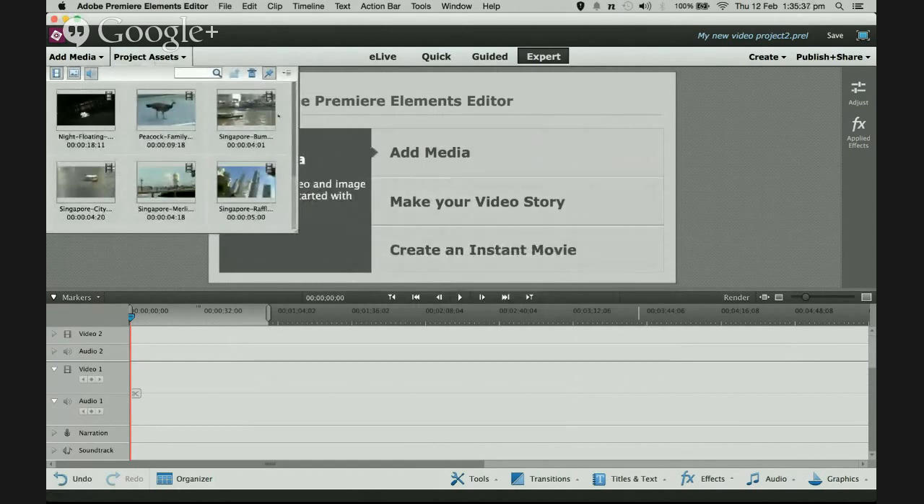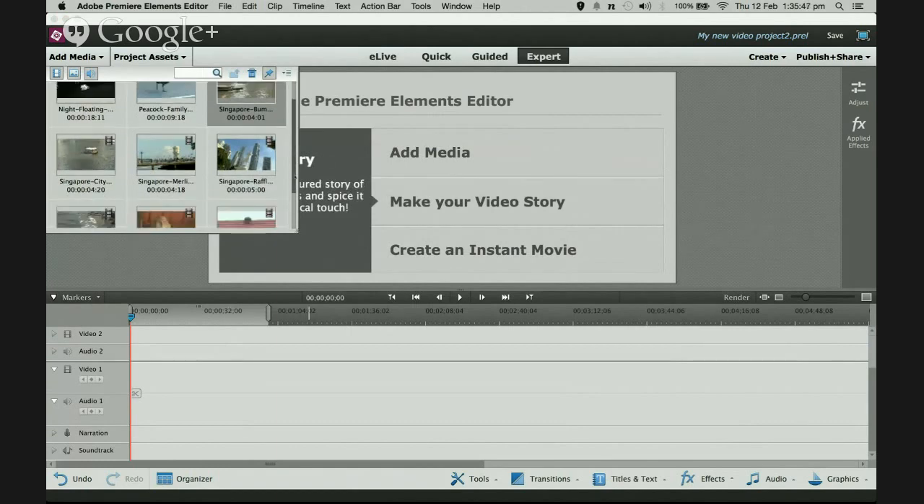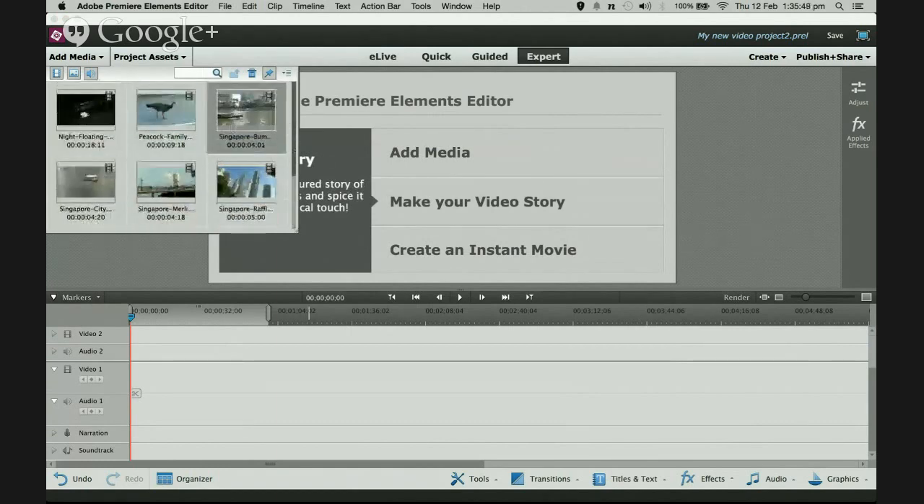Premiere Elements will start importing. And then you see the 9 clips here. Visibly you see 6. Sometimes you see more depending on how you set your screen. When you scroll down, you see 9 of them. Where they are now, they are sitting in this tab called Project Assets. We call that the Project Assets tab or Project Assets panel. For now, let's call it the project assets panel.